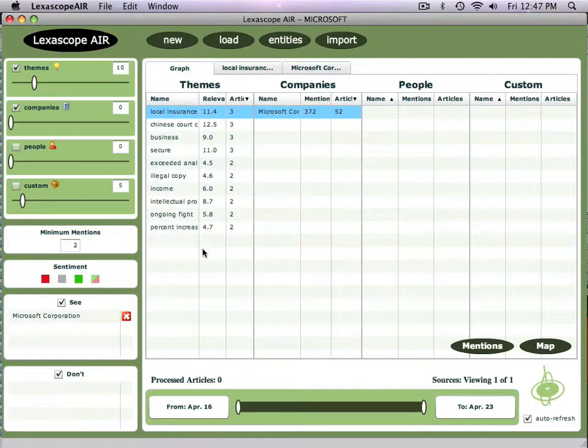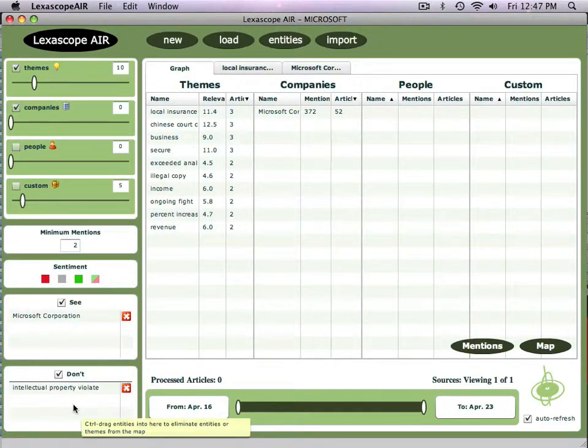Now, if you want to exclude something from consideration, it's very easy. You can drag it into don't, or just right click and say, okay, I don't want to see this particular entity or this particular theme inside of this graph.